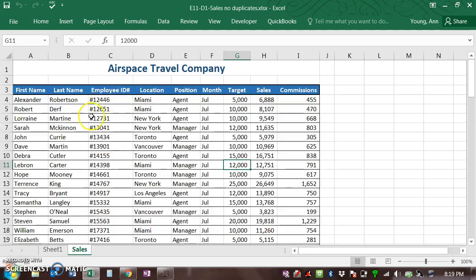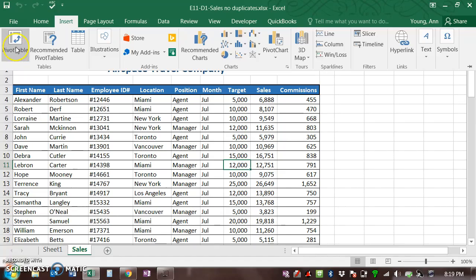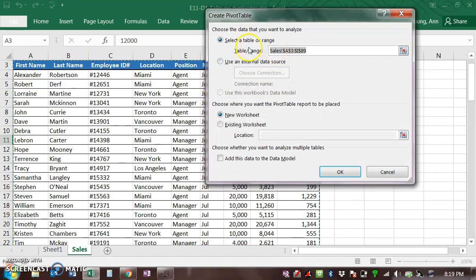I have created some data for us earlier. This is simply a sales chart for the Airspace Travel Company for sales data for a 3-month period for each of the sales people. I'm going to select the Insert tab and the Pivot Table button. Excel is going to guess where my raw data is held, so it's held in cells A3 through I89, and I'm going to insert my pivot table into a new worksheet.